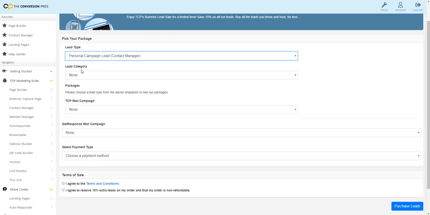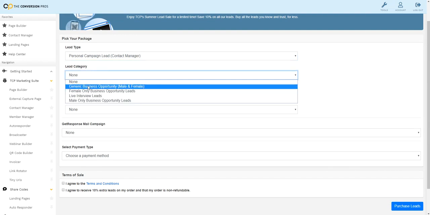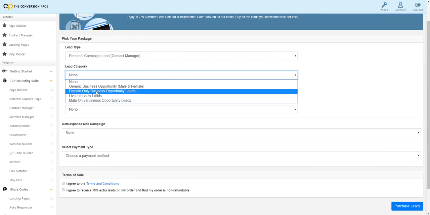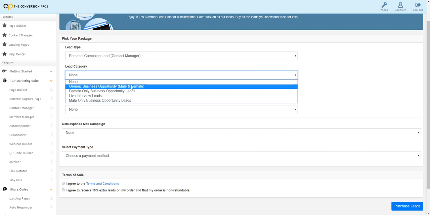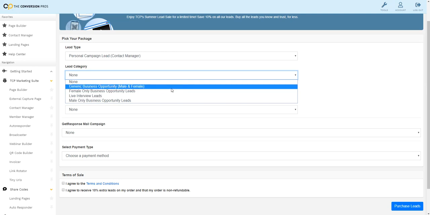Now, let's get into lead category. Under lead category, we have generic male and female business leads. We have female only and we have male only. Now, these leads basically have gone through a page like the one that you just witnessed. And the difference is male and female. If your company has a product that can sell to either a male or female and you don't care who it is, you might want this.